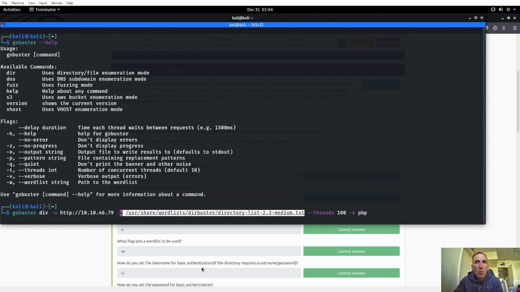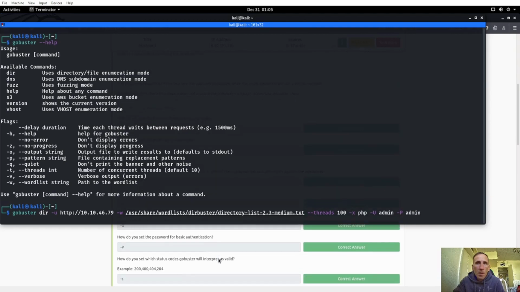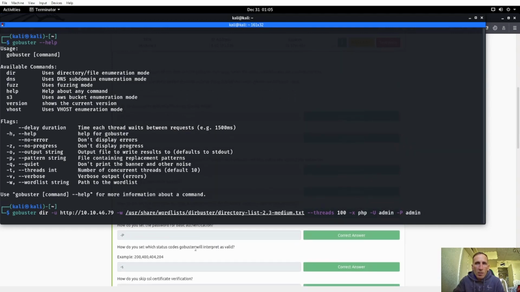How do you set a username for basic authentication? Okay, that's going to be a capital U. It's going to set a username. So we'd use admin. If we were to do capital P, admin, I believe it's capital P. How do you set a password? Yep. So if we had a site that you couldn't even look at without some basic authentication, we'd have to do a capital U, capital P. How do you set which status codes GoBuster will interpret as valid? Okay, so we can actually say -s 200. We can say comma 301, 303, 403. All right, something like that. So we could do that if we want to.